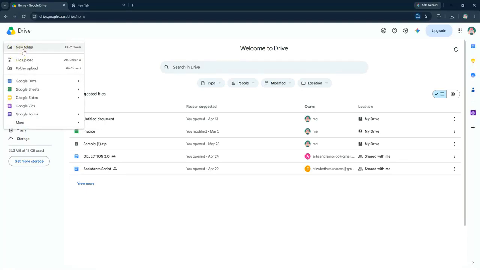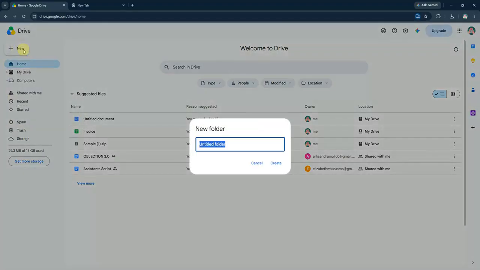A drop-down menu will appear. The first option you'll see is Folder. Click on Folder, and a small window will pop up, prompting you to name your folder. Enter a name that makes sense to you, something that helps you easily identify the contents you plan to store. Once you've typed in the name, click Create.